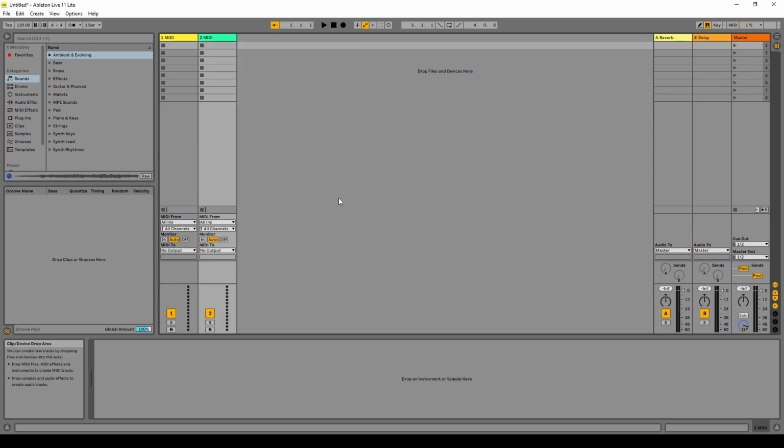Our sound today is called Mindfulness, and it's under the Ambient and Evolving section. So in the top left-hand corner, we're under the Sounds category, Ambient and Evolving, and here's Mindfulness. So let's see how that sounds. We can mute by clicking on the headphones and enable.